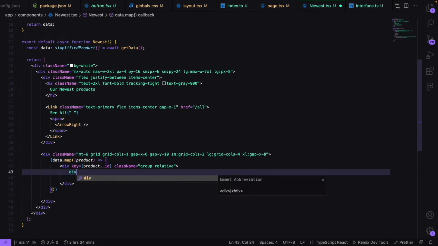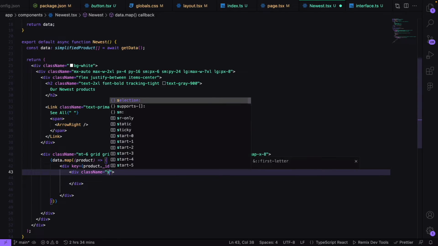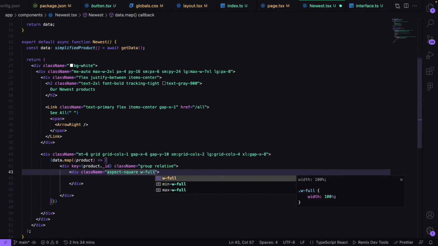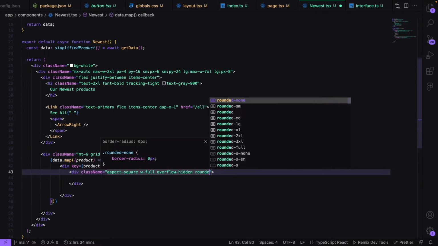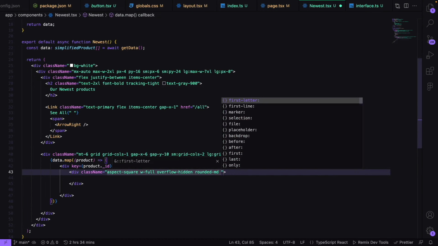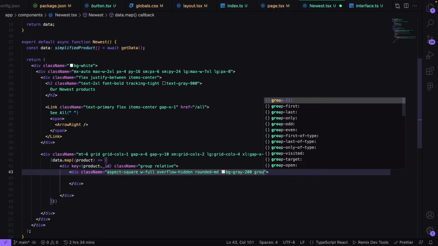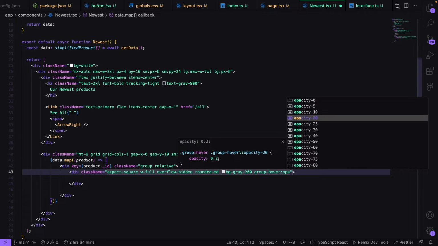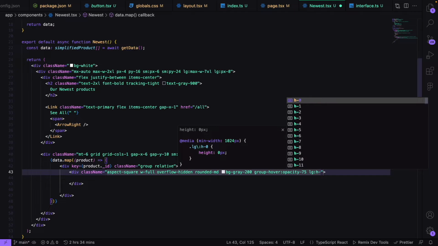Inside of this div, I want to create another div, and let's give it a class name. The class name will be aspect, which will be square. We'll have a w of full, overflow, which will be hidden. We'll also have a rounded, this will be medium. Let's also give it a bg of gray 200. Then let's also give it a group of hover, and this will be an opacity of, let's say 75, I think that's fine, and an lg of height 80.